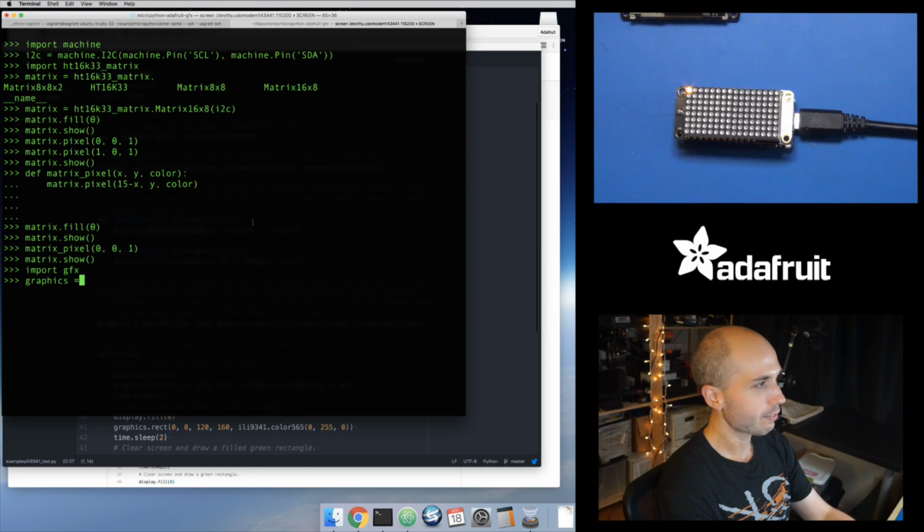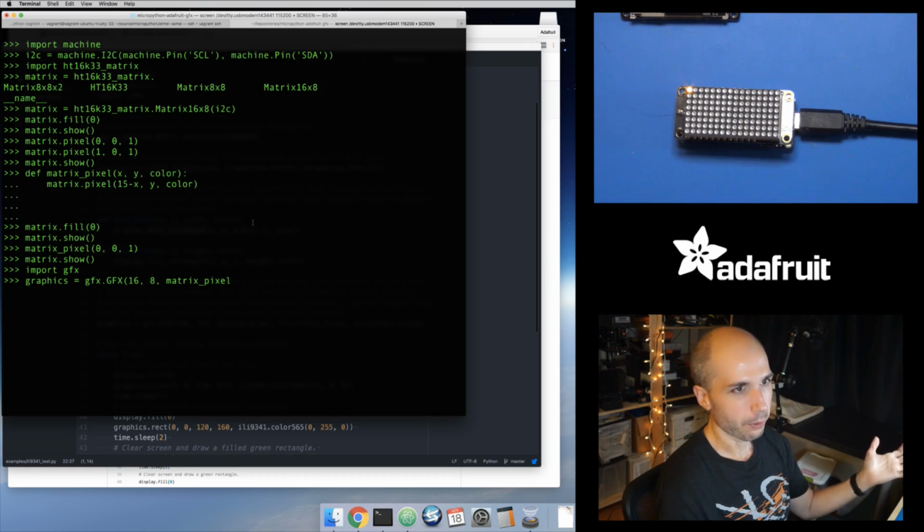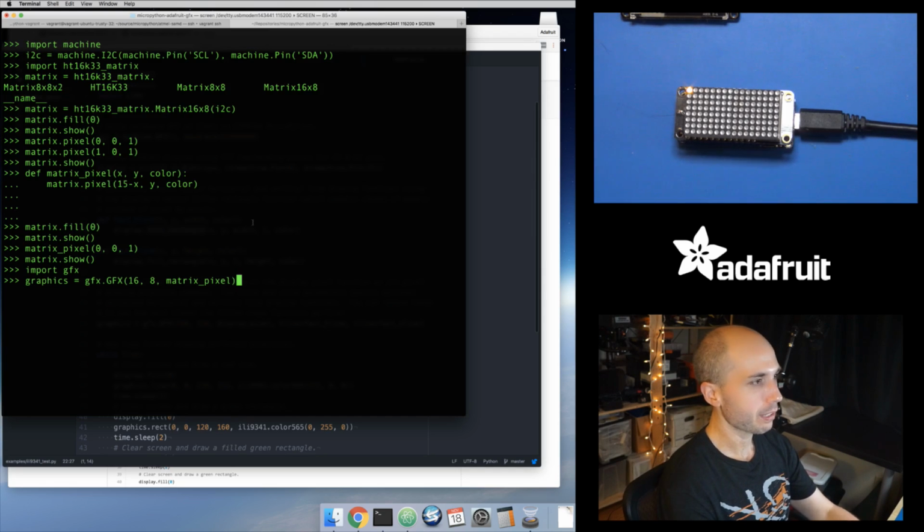Let's create an instance of the graphics class. So this is gfx.GFX. And this needs to take in the width, which is 16 pixels across, the height, 8 pixels tall, and then my pixel drawing function, which I created before, matrix_pixel. Now I don't have an optimized horizontal and vertical line drawing function for this one, which is okay. It's a small display. I don't think it matters. So I'm just going to leave those out and just create this as is.